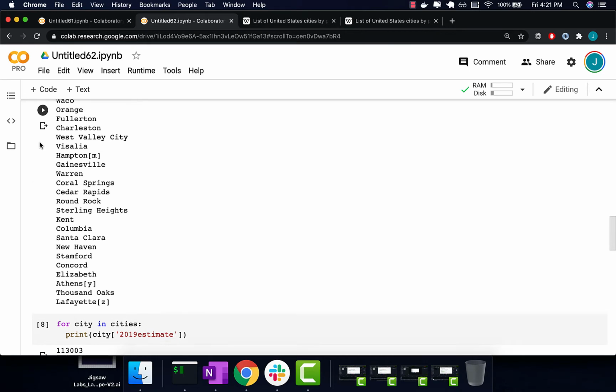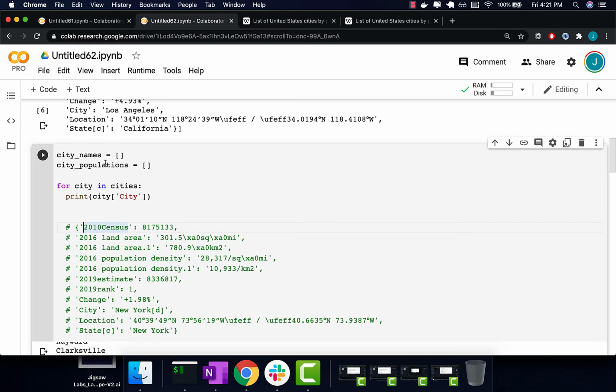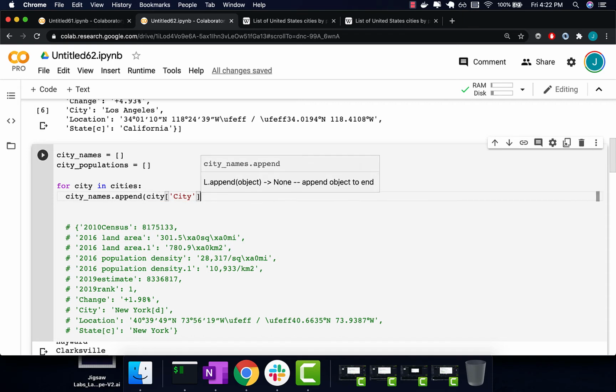Right. Okay, next task is that we want the city names and these populations in a list, right? So instead of printing each one, I have this placeholder for the city names. I should probably select the city name, and then I want to do city names dot append, the name of the city. So go through every city, each of these dictionaries, select the name of the city, right, and then append it to this list.